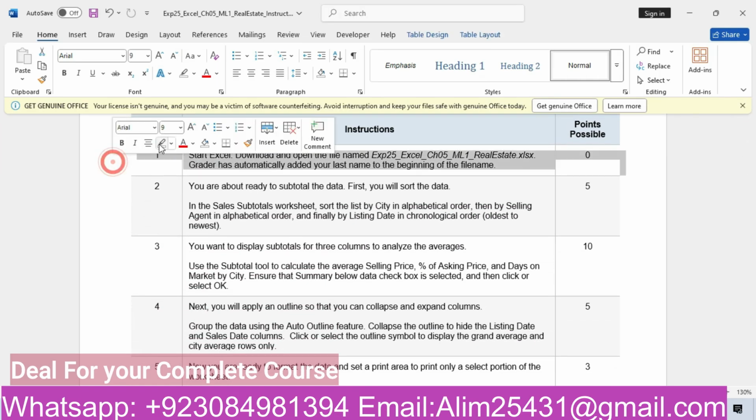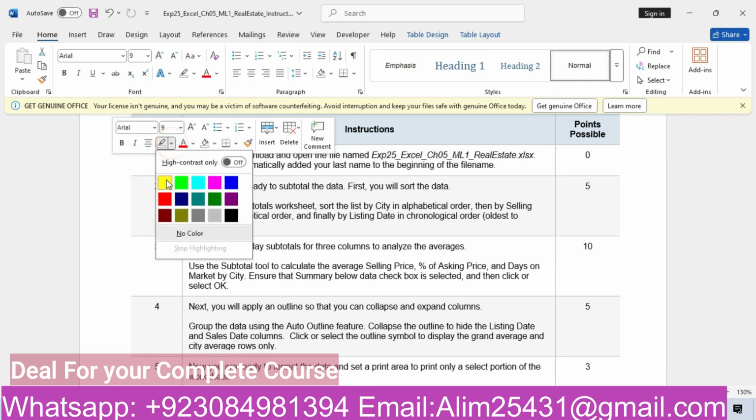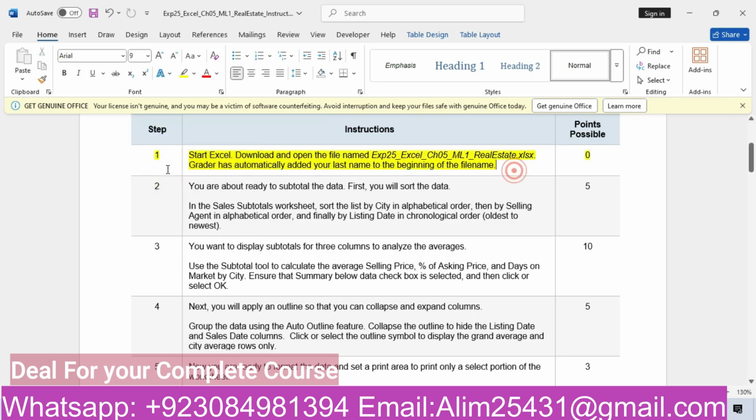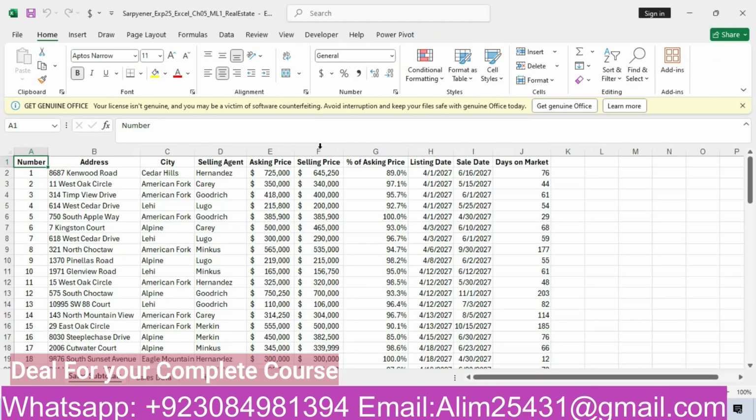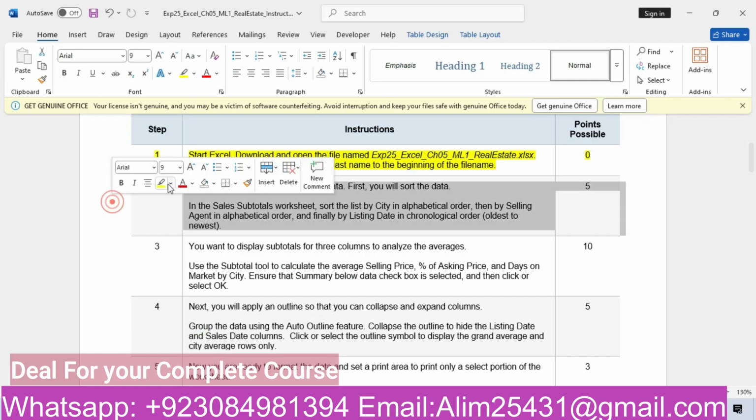Now we will go to our first step. In our first step, what is he asking? Start Excel, download and open the file named exp25 Excel chapter 5 ml1 real estate. Grader has automatically added your last name to the beginning of the file name. So I have already opened that one file. That's our file. We will move to our second step.